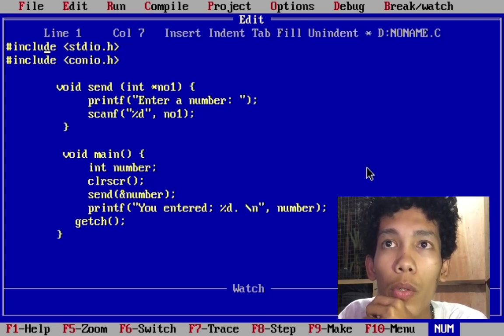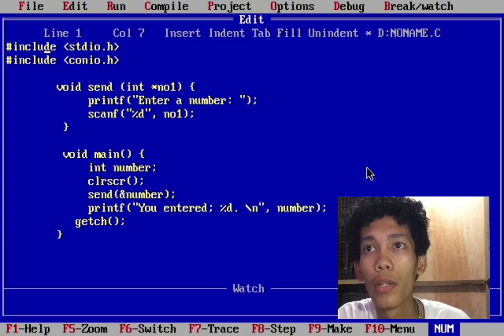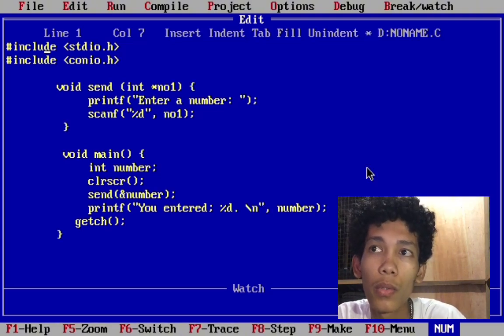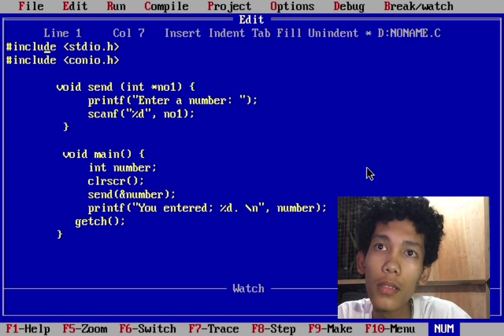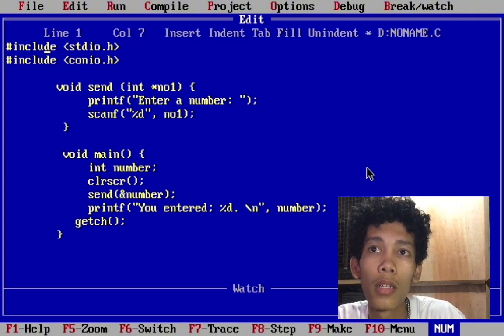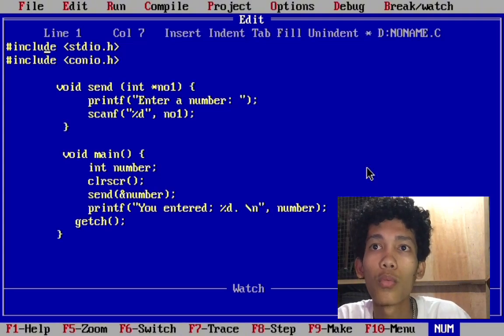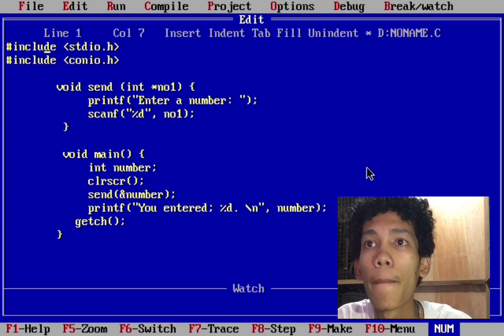Printf. So printf, this prints the message enter a number on the screen to ask the user to input a number. Like mo gawas sa imong output nga mo enter ka og number o pila imong ganahan.